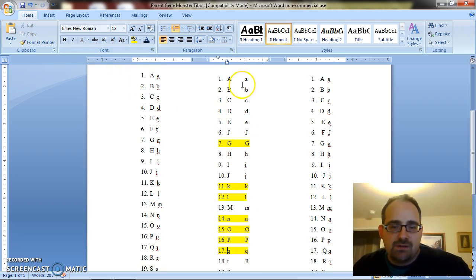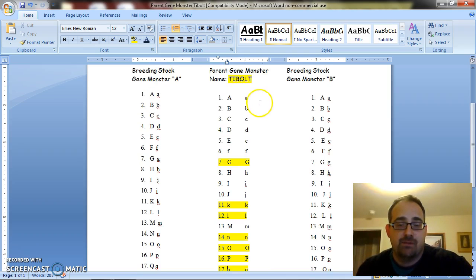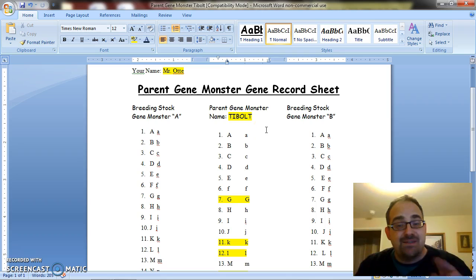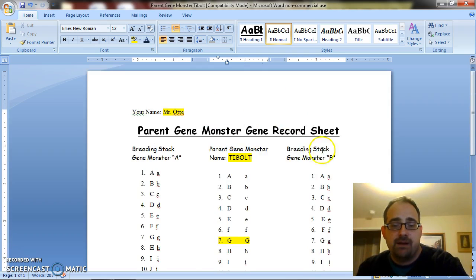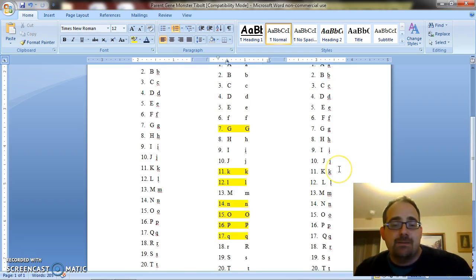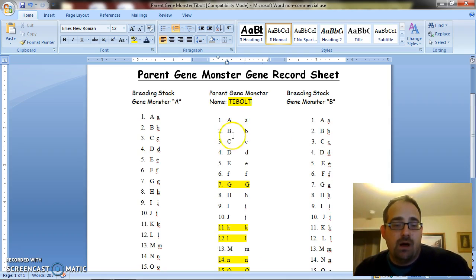All of the other traits are heterozygous, meaning there can be both one dominant and one recessive trait present in our genetic information. That's just the first step in making your gene monster. In that first step, we've taken the parent gene monster record sheet, and we've taken the heterozygous information from both of the parents, and we've randomly flipped for every single one of those characteristics.